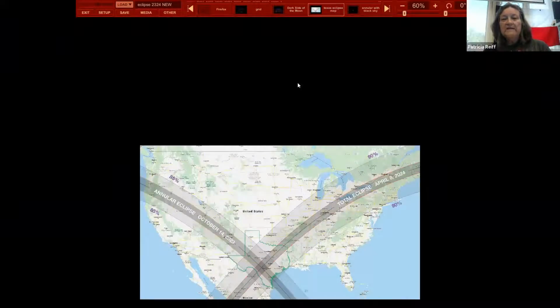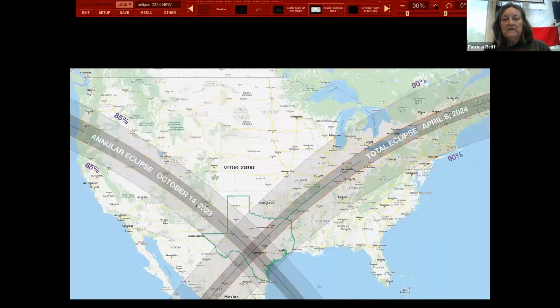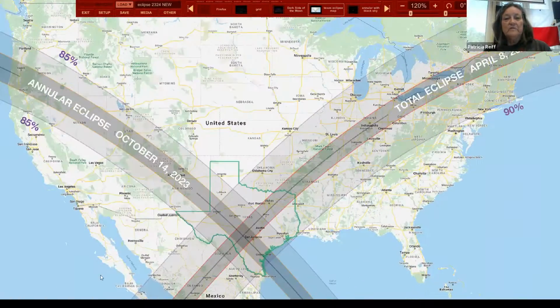So again, here is the map, and one of the nice things with media show is I can zoom into it as I want to, so I can show more detail. The dark area is the annularity of this one, and the dark area is the totality of that one. And these lines are 90% coverage for the total, and these lines are 85% coverage for the annular.